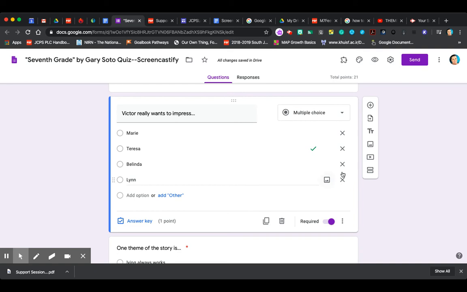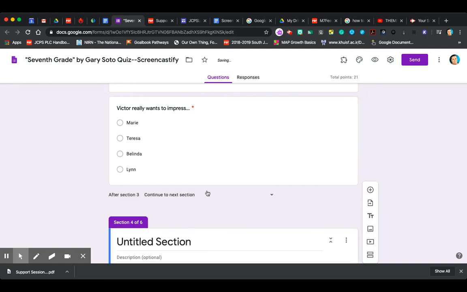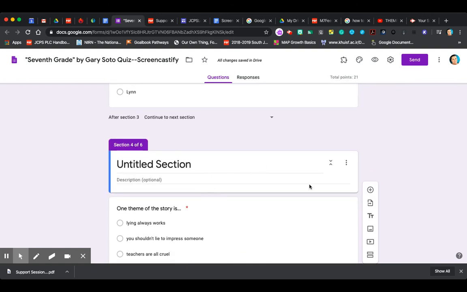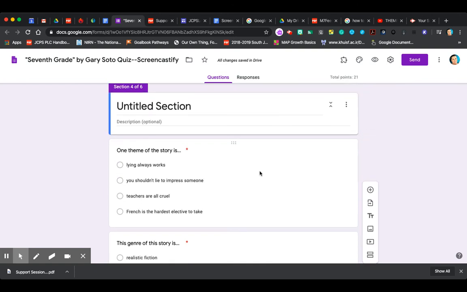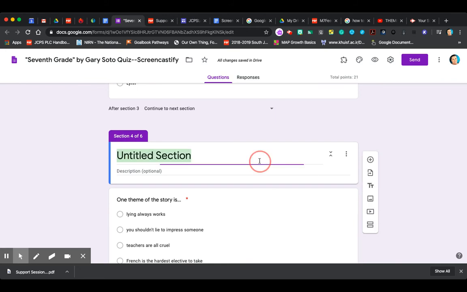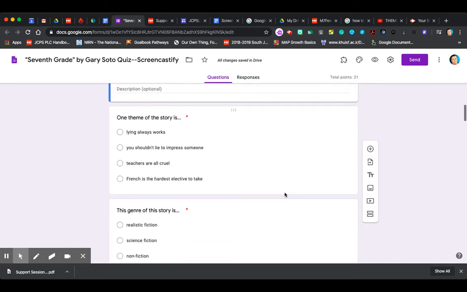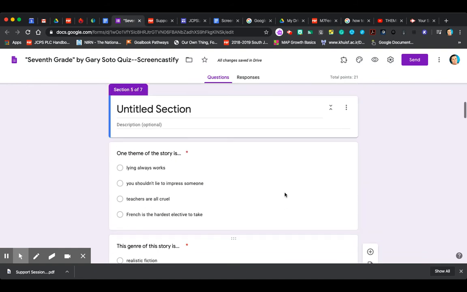So, I'm going to go over here where it says add a section, and I'm going to put it directly beneath this question. Now, this section, I don't want it attached to these that are right here. So what I'm going to do is I'm going to click on it and I'm going to add another section. And now that section has all of the other questions on it.